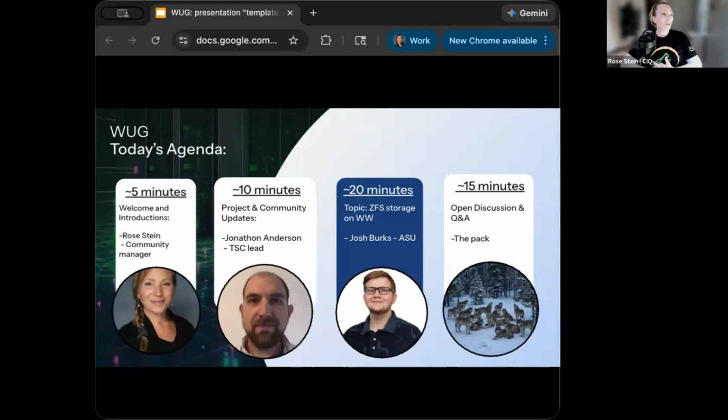Jonathon Anderson is our technical steering committee lead, and he's going to be doing project and community updates. And then, as I said, Josh Burks from ASU is going to be getting our conversation started with ZFS storage on Werewolf. And then, of course, we're going to have open Q&A. So if any questions, ideas, concerns, or opinions come up in your mind, feel free to drop them in the chat. There's lots of people here who also have opinions and they'd love to chat with you more, especially in the Q&A section or the conversation section.